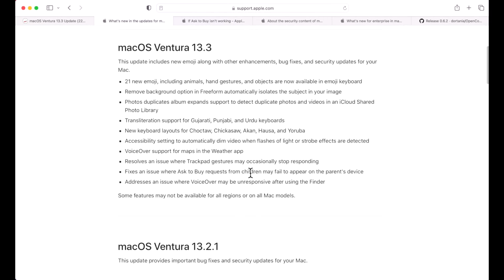The next fix here is a parental control issue for a feature called Ask to Buy. So if a child wants to be able to buy an application on their Mac or their computer, you can set it up where that request will go to the parent. So let's take a look at what that looks like.